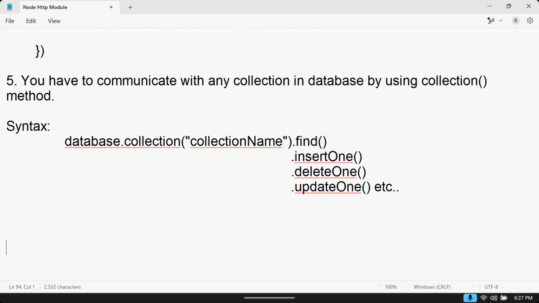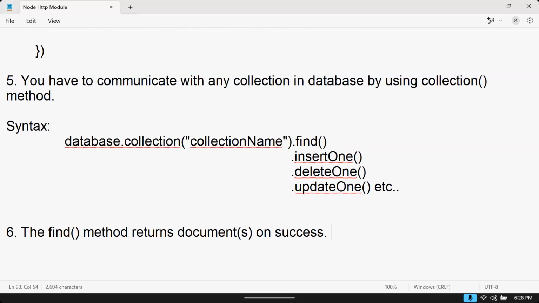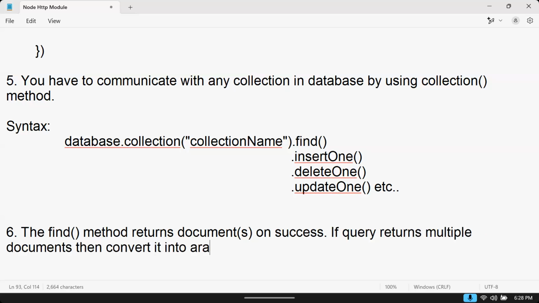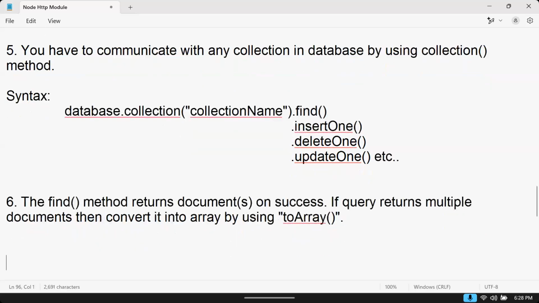And usually here, the find method returns document on success. That is one document or many documents. If query returns multiple documents, then convert it into array by using toArray method. And toArray is also a promise.